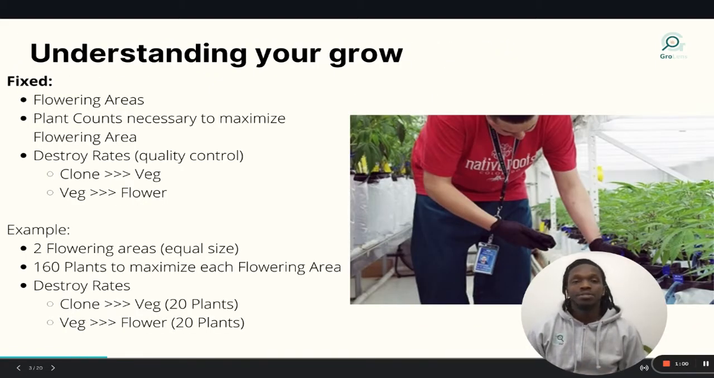So if things aren't accurate, it's harder to make internal decisions that you can use and can be actionable. So just to hop right into it, the first step is understanding your grow. Again, these might seem very simple, but it's very important. When you're understanding your grow, you obviously want to know your flowering areas and how many plants it takes to maximize a flowering zone, and your destroy rates between clone and veg, and your destroy rates between veg and flower. This will directly impact the workload of your employees, how to take cuts, and when you have these things dialed in and fixed at all times, you know the optimal amount, things flow faster.